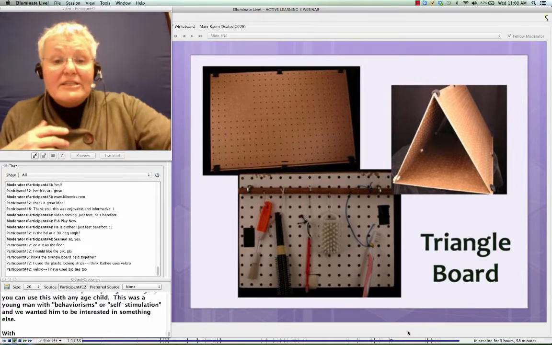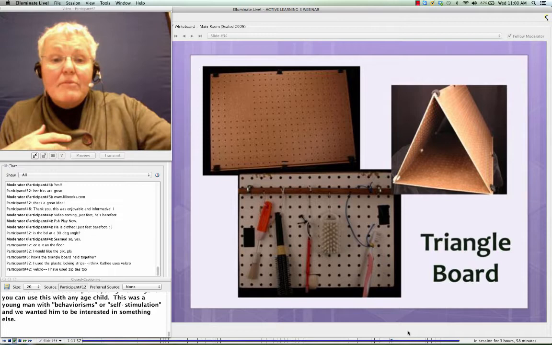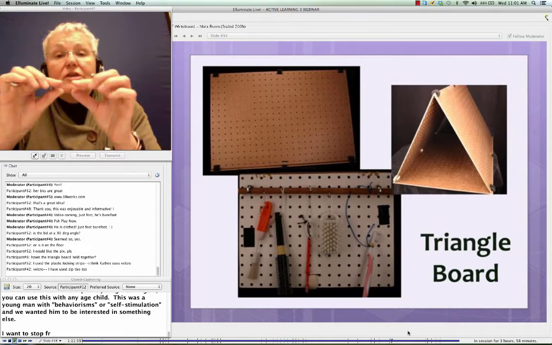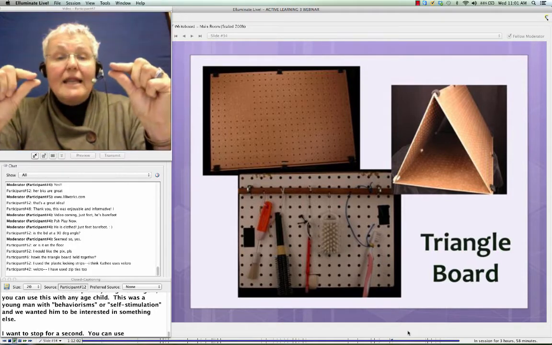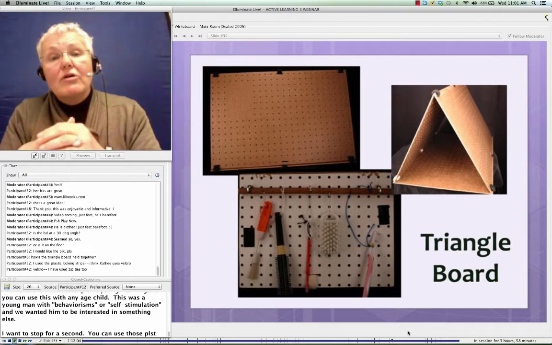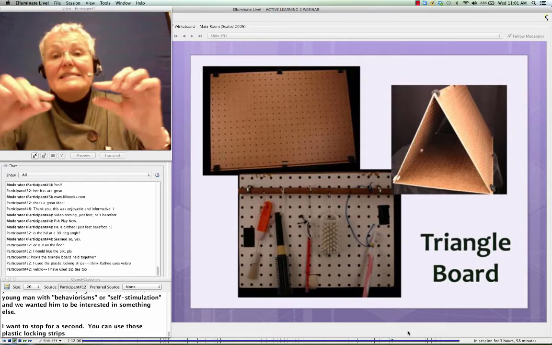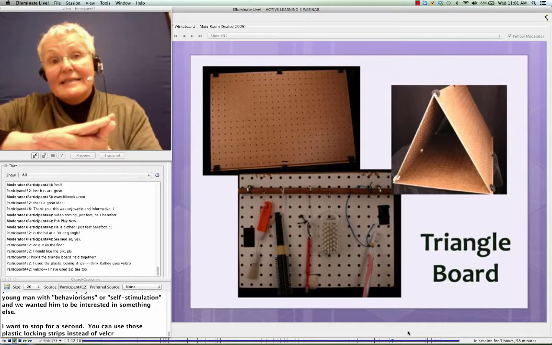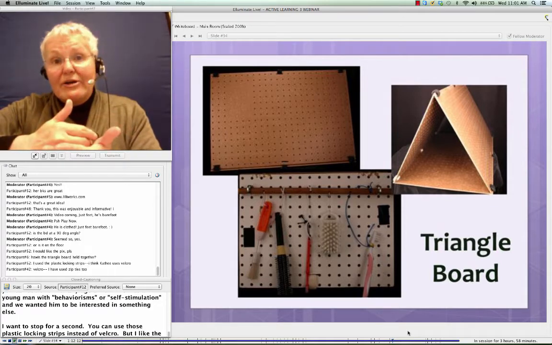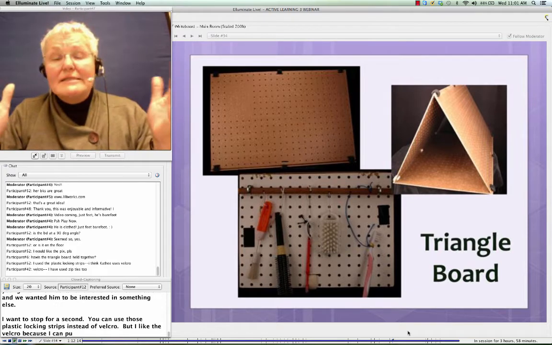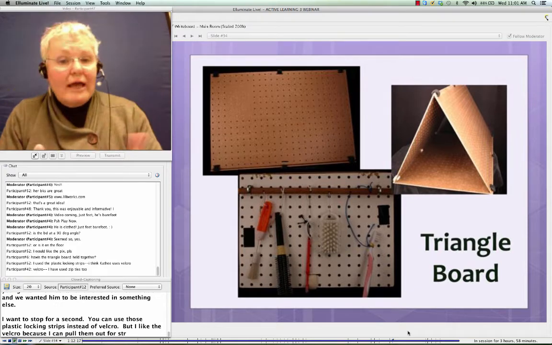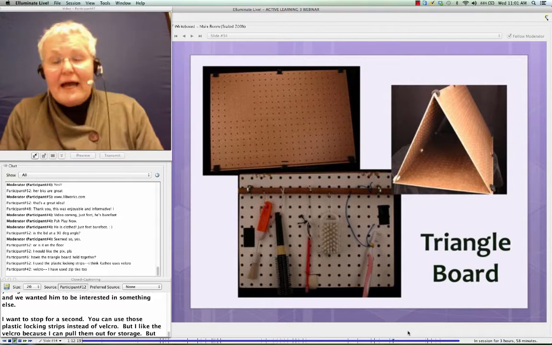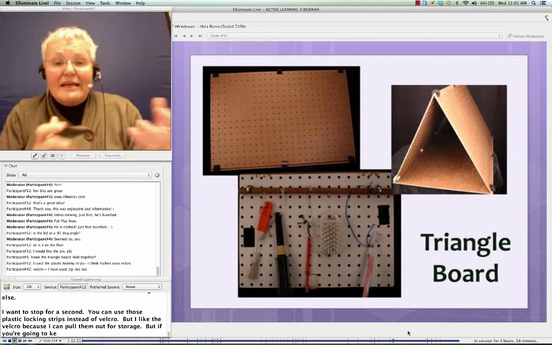I just want to stop for just a second. Yes, you can use those plastic locking strips instead of the Velcro. The thing I like about the Velcro is I can simply slide them out and fold that triangle board flat, so for storage, it works better. But if you're going to keep it up and it's going to stay consistently somewhere, those certainly work too. Zip ties, I think, is basically the same thing.